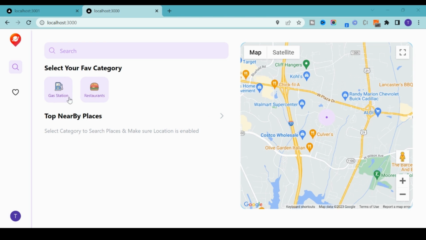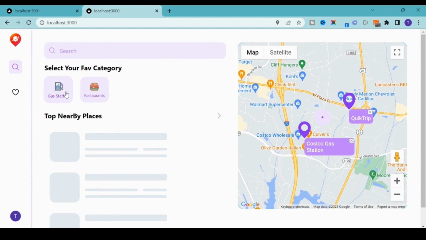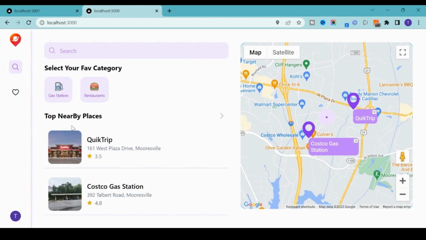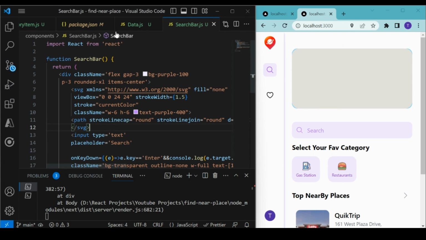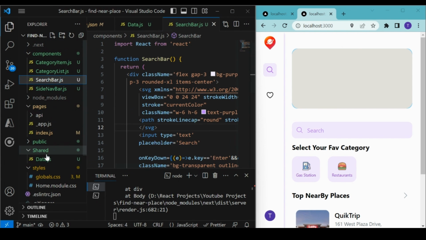Now let's implement this top nearby places. Once we click on any category, the related response will show up here, right? So these are the places nearby. This is nothing but a business list. Okay, so let's go back to our project, and in the index.js.